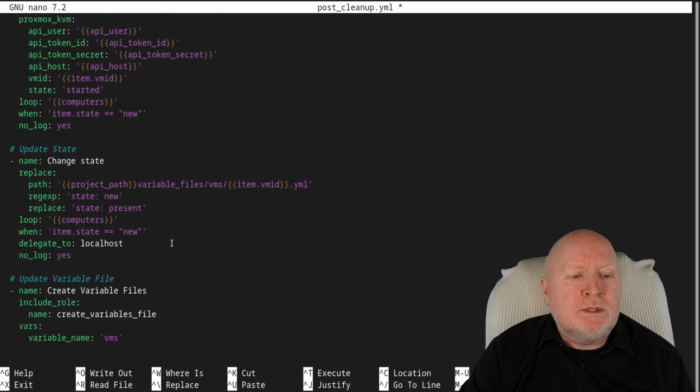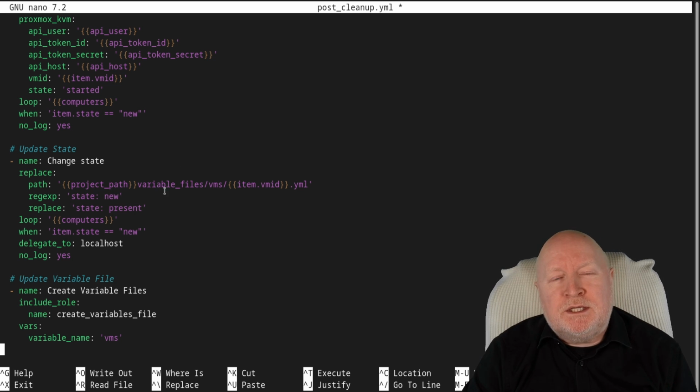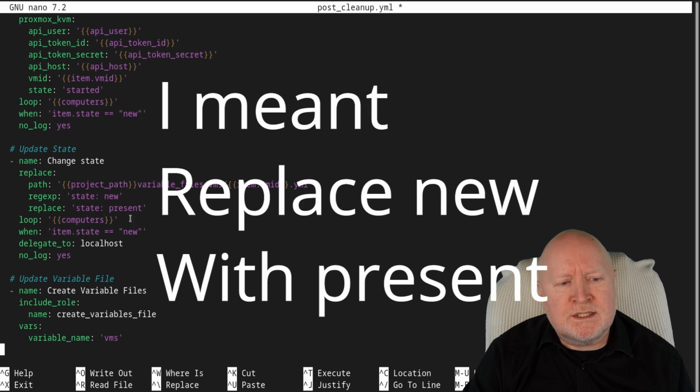Now, the last thing I want to do is another bit of cleanup, which is to change the state of those files that define our virtual machines from new to present, because, well, that's it, they're now ready, they're more or less in service. I mean, granted, it's just an operating system, but it's now finished. We're finished with those virtual machines. We don't need to do any more in terms of building the virtual hardware, if you will. So I'm going to get it to replace any setting of new within the file with present.